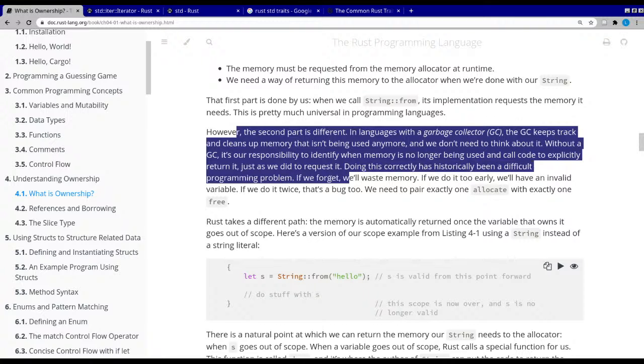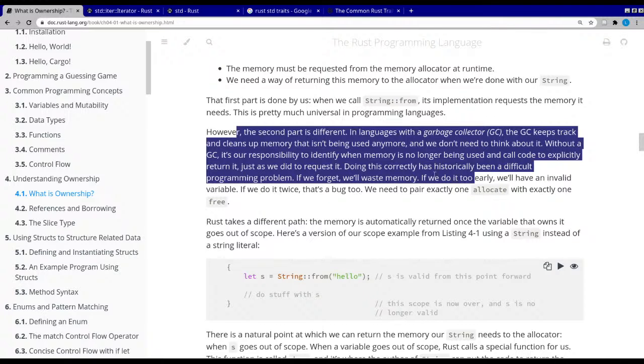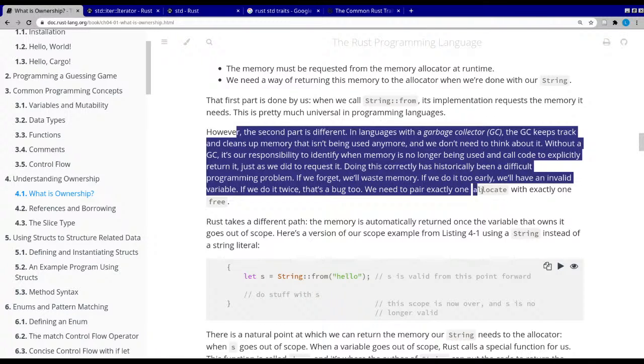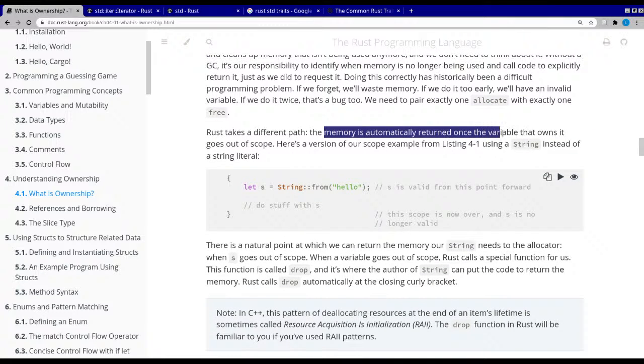If we forget, we'll waste memory. If we do it too early, we'll have an invalid variable. If we do it twice, it's a bug. We need to pair exactly one allocate with exactly one free. Rust takes a different path. The memory is automatically returned once the variable that owns it goes out of scope.